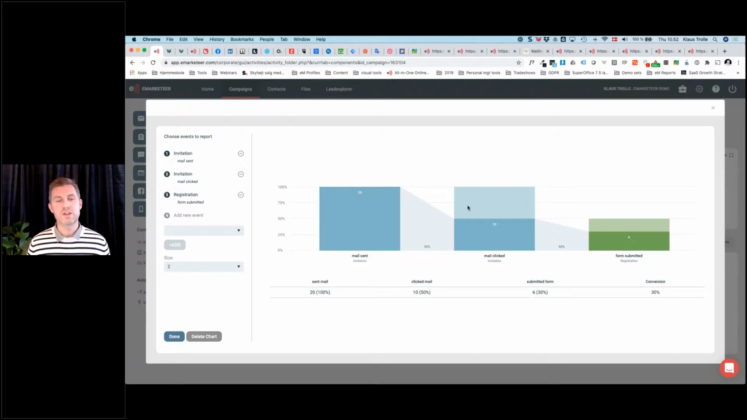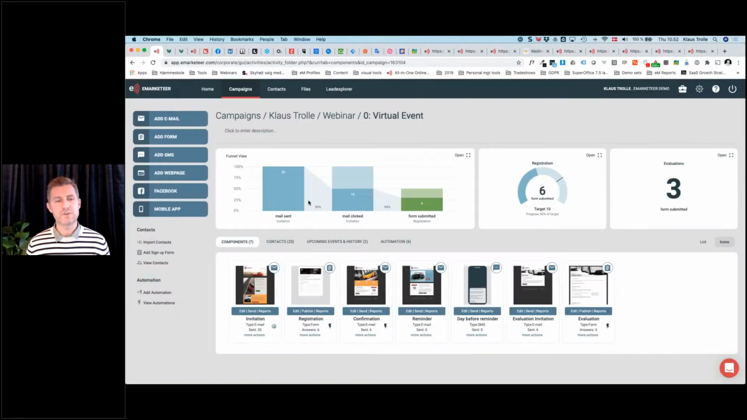So I'm seeing the conversion rates down through my event communication funnel, which is a good tool for me as a marketer to see where people are dropping off. Do I need to do something at this step here, and can I improve something in this step? So that's the first dashboard or campaign widget that I've added here.